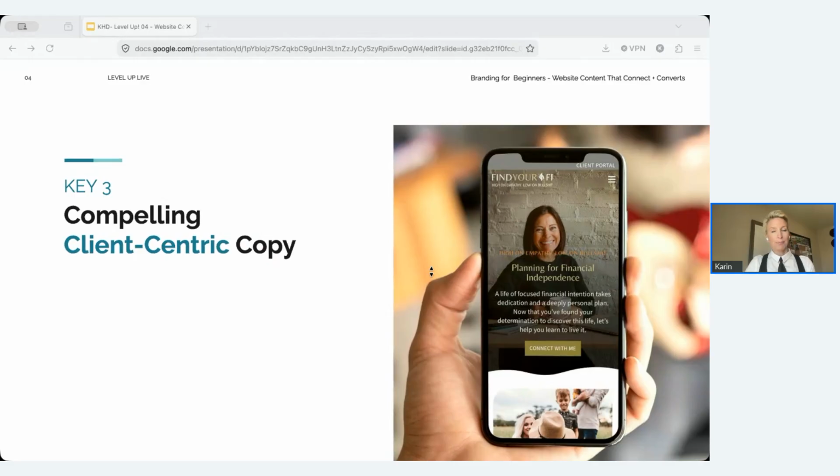Key number 3, compelling client-centric copy. And this one is really important. We tend to want to focus on ourselves when we build a website, because this is what I do, this is what I offer, this is how I can help you. But if you turn it around from "I create thoughtful brand systems" to "you will walk away with a brand that reflects your essence and that actually converts users into clients," it's focusing on what the end user wants.